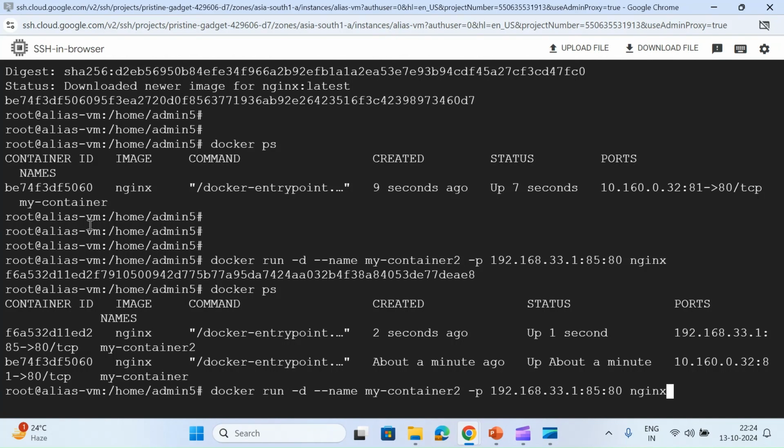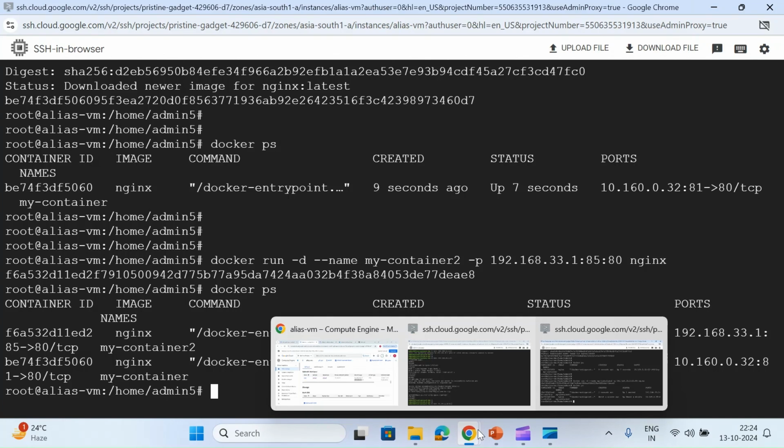So like this, we can do multiple things with our alias IP. This is a very helpful feature with Google. If you want to run GKE also and want to provide IP addresses, you can use this.